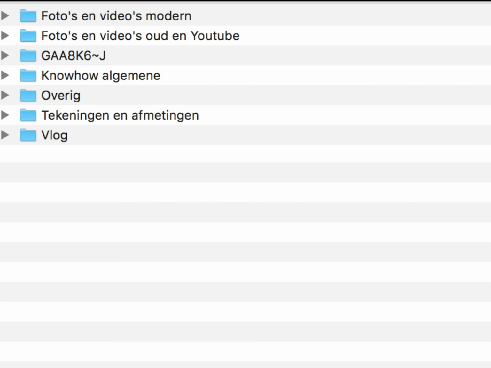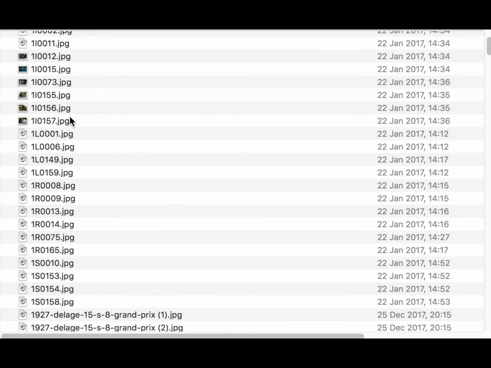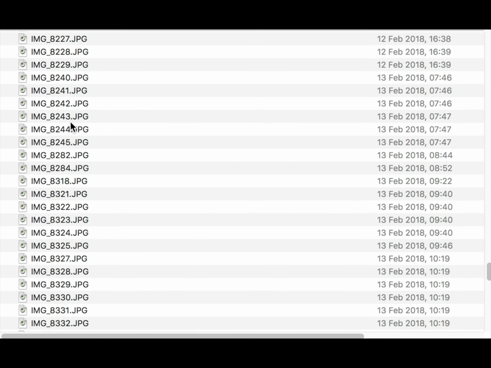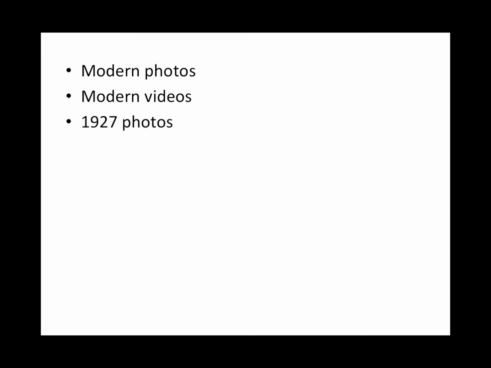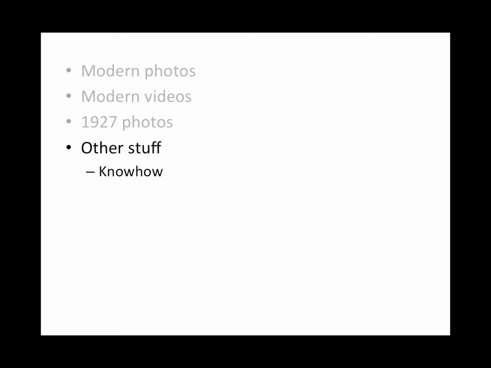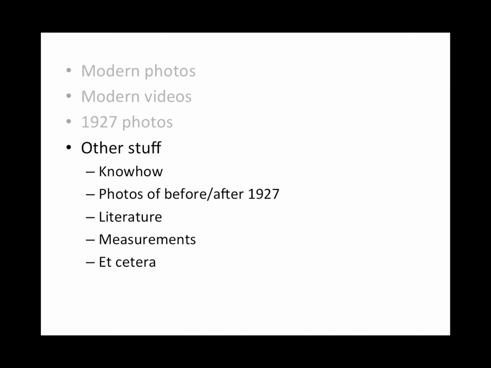Before starting the organizing process, I first made a backup copy of all files. There were more than 2,000, so I was up for a challenge. Then I made separate maps for modern photos, modern videos, 1927 photos and other stuff. The other stuff consists of know-how, photos of before and after 1927, literature, measurements and so on.